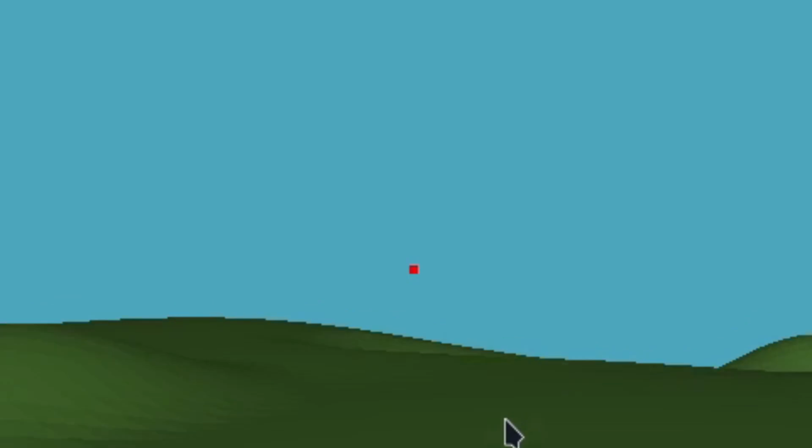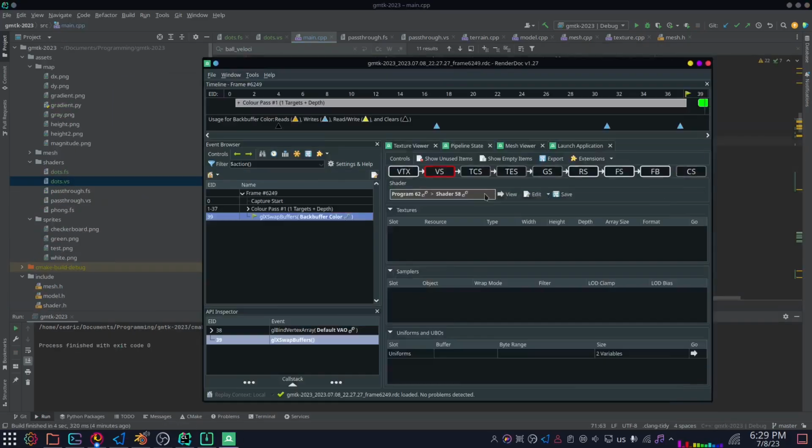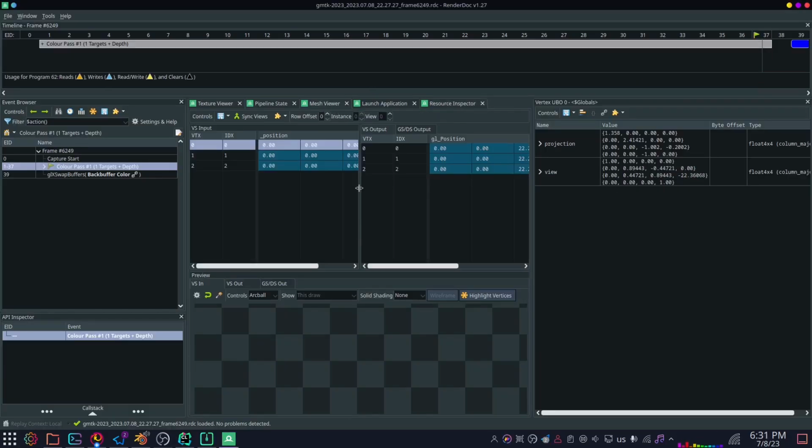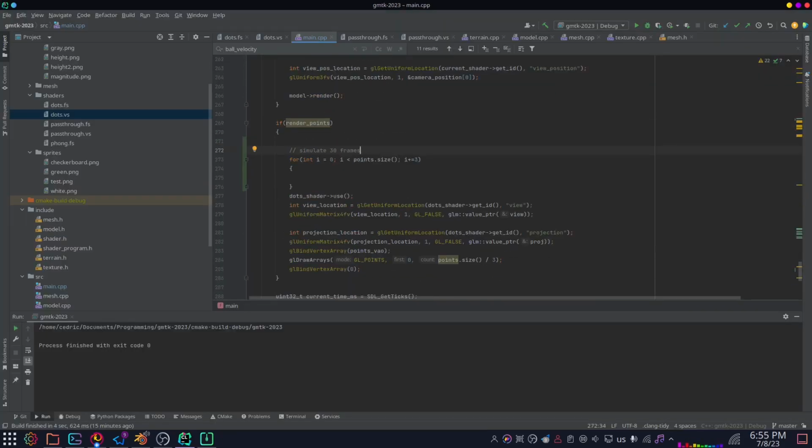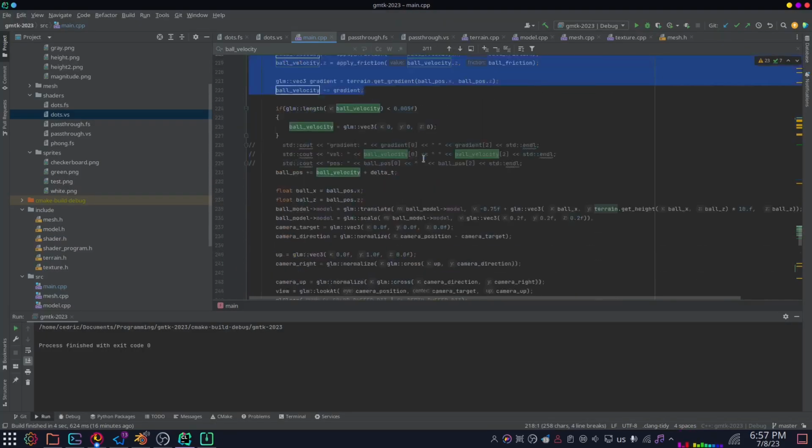Those are supposed to be 8 points tracing a path, but they're all stacked together. So that's a bug, and a really difficult one, so I opened RenderDoc, which is a graphics debugger, and it told me that the position was 0, 0, 0 at all of those 8 points.